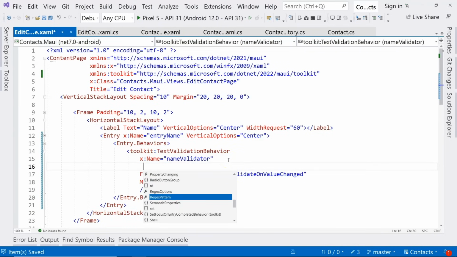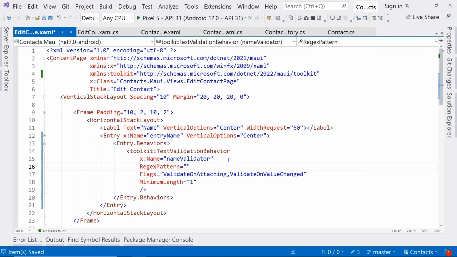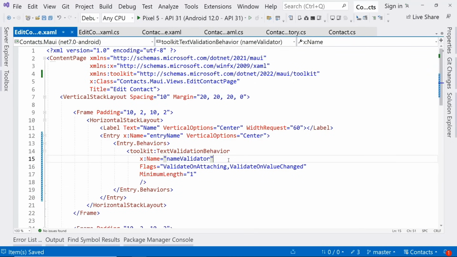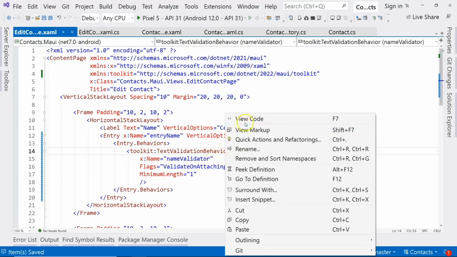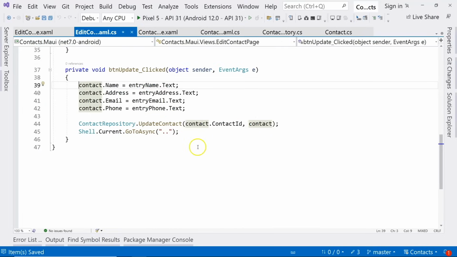Another important property I want to mention, but I'm not going to use today, is the regular expression pattern property. Right? So you can use this to limit the format of the text in the entry field. So let's delete this. Okay. So we're saying that name is a required field. Right? So then how do we spit out the error message? So for that, we can go to the code behind. So let's go to the code behind.